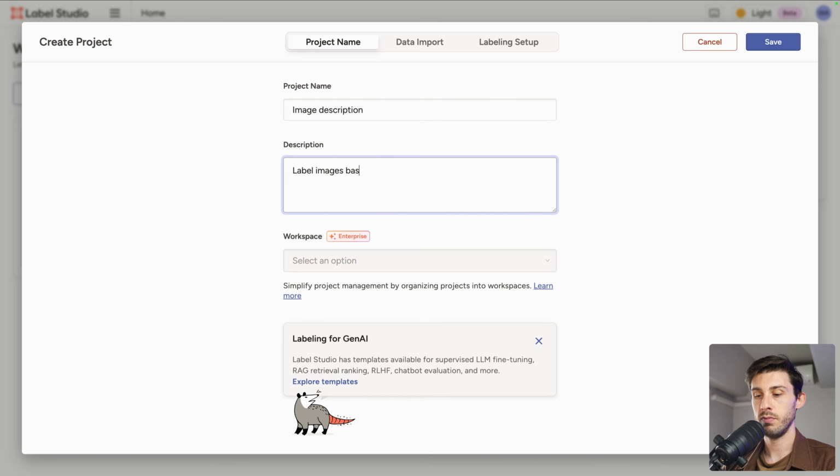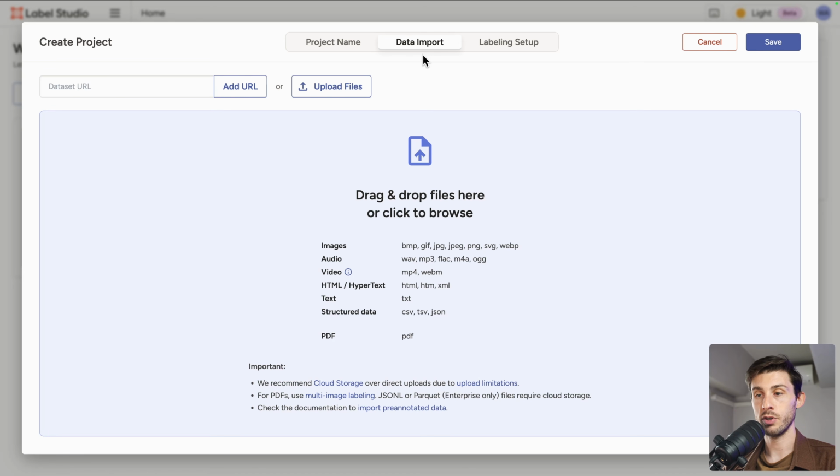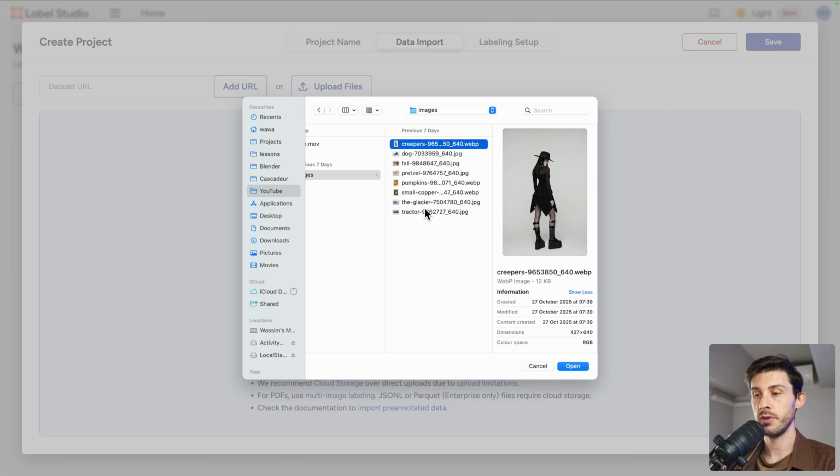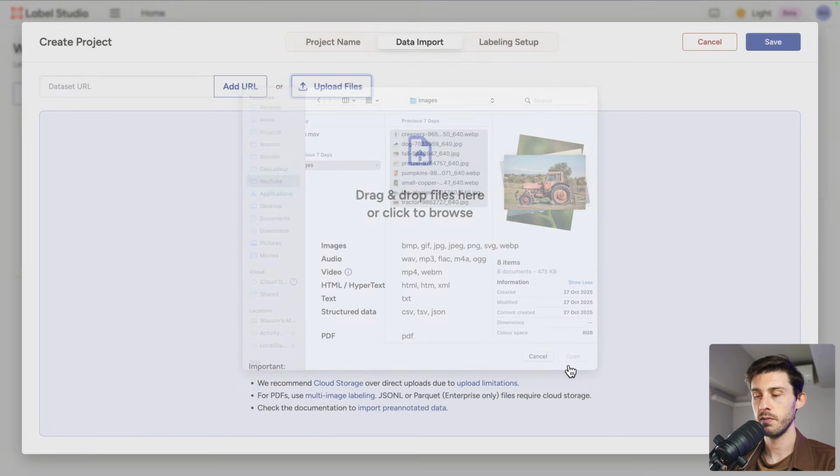Label images based on what we see. Workspace feature is only for enterprise licenses, and we need to import some data. So you can add a URL that will download everything at a specified location. But here I prepared a collection of images for you. They're images I found on Pixabay, I think, open.